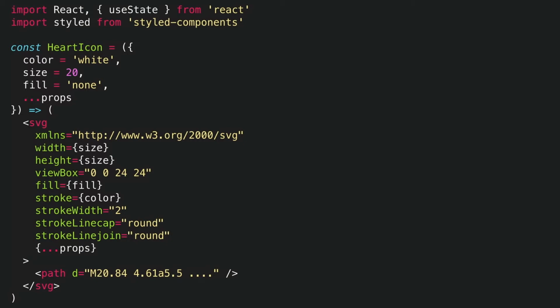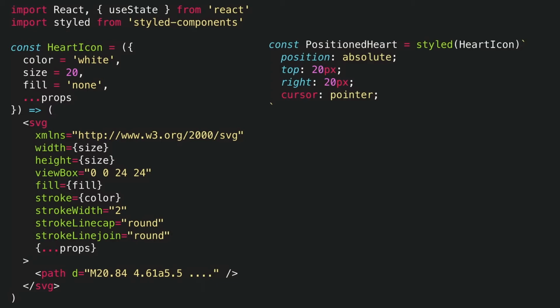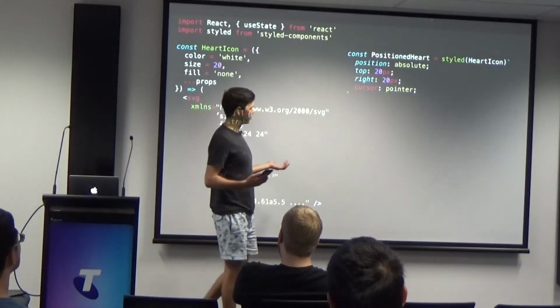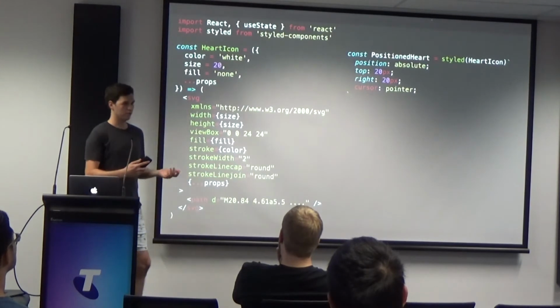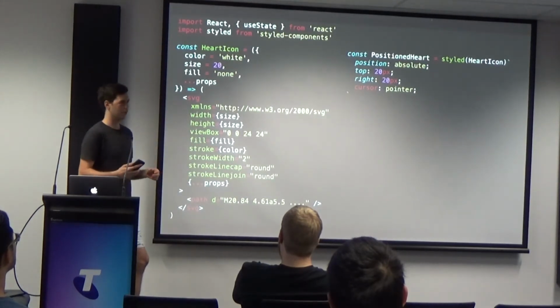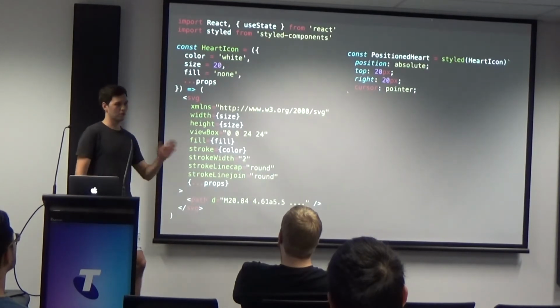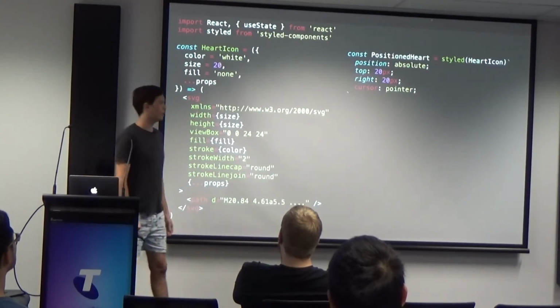So next up, we want to position it absolutely in the top right corner, and we want to make it look like we can click on it. So we're just using styled components here because that's a bit simpler. We can combine all these different libraries together because behind the scenes, Rebus is actually using styled components or emotion. You can choose which way you want to import it.